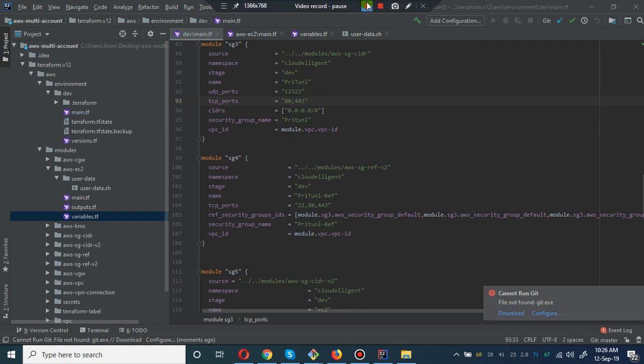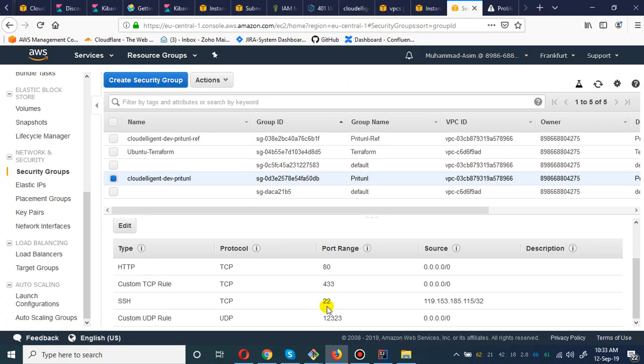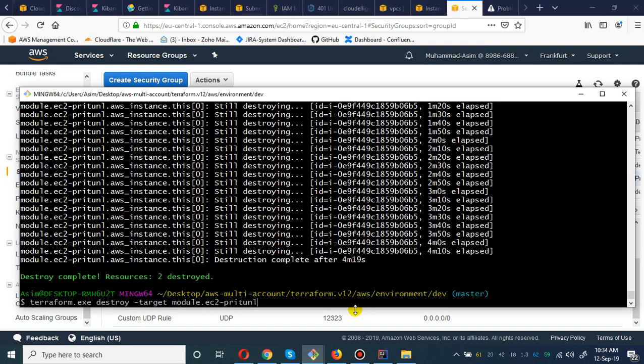redeploy the EC2 instance. So make sure that you avoid these mistakes. Thank you. So guys, as you see, the TCP rule is 433. So this is the mistake we have made, and we have to rectify this one. So what I'm going to do is update this 433 to 443.